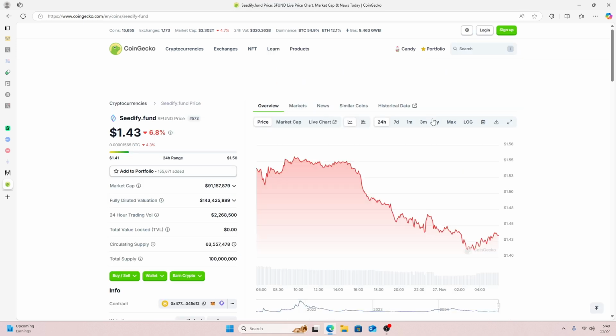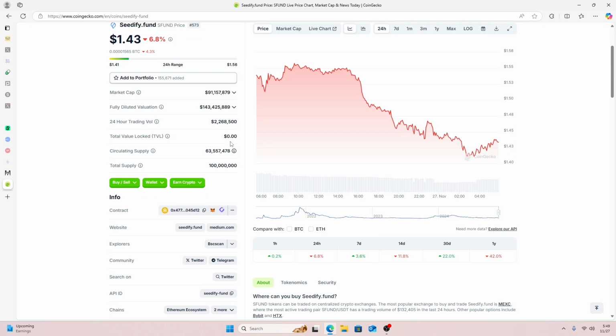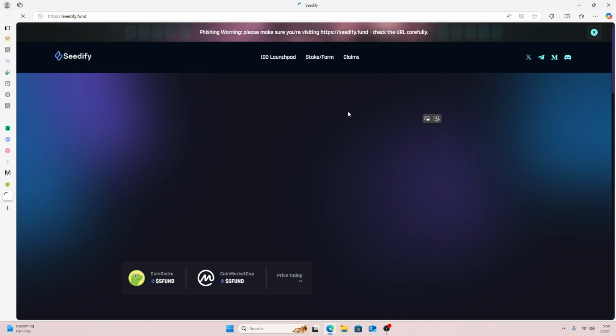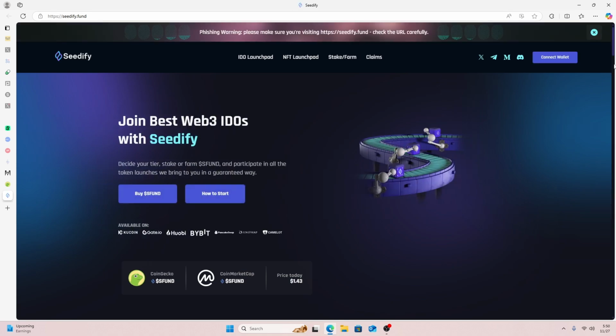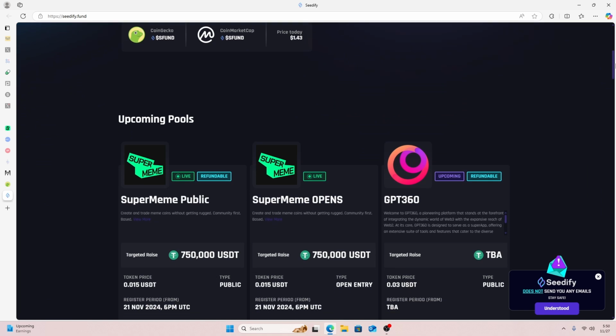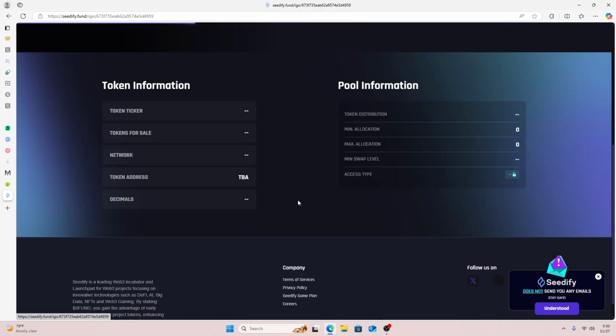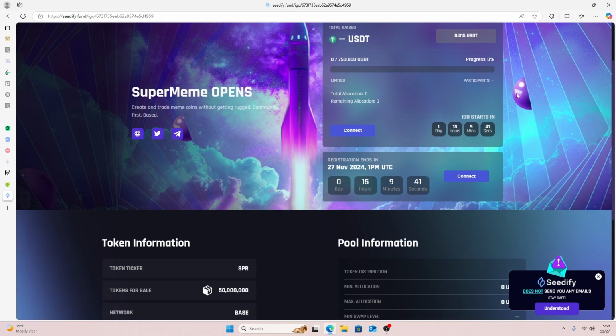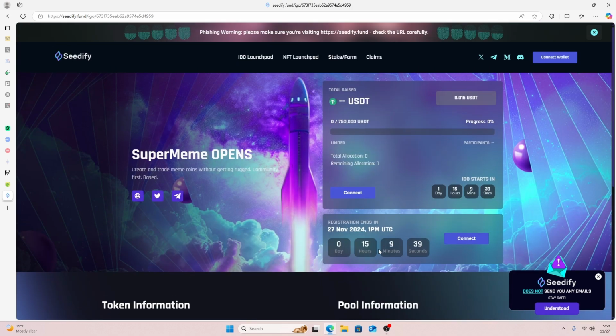Now, typically with Seedify, you need to have an allocation of the token to be able to participate in IDOs, but they've adjusted matters in recent times to where they now have open IDOs that you can participate in without having their token. And Supermeme is going to have an open IDO, but you need to register as soon as possible. So I'll put the link for registration somewhere in the description. If you click here, Supermeme open, you will need to register before this window ends.